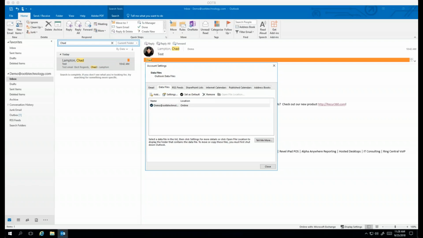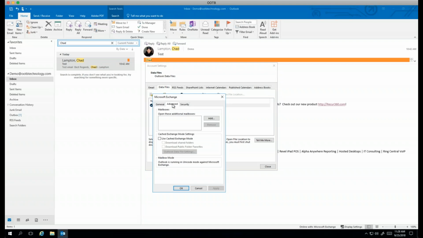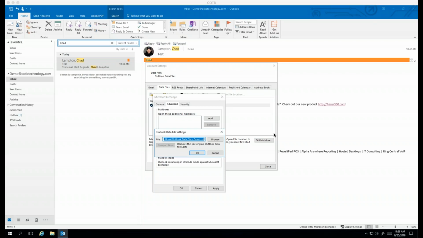And if you want to edit that, you can right-click on that location, or you can click on Settings. You can highlight, click Settings, go to Advanced, and then you can say Use Cached Exchange Mode, Outlook Data File Settings, and then you can hit Compact Now. Now, the reason it isn't showing that for me right now, the way I have Outlook set up, because I'm an Office 365 user, is that my email is being synced from online. It's kind of like it's being streamed down from Microsoft Office 365 right into Outlook. So I don't have an Outlook data file.